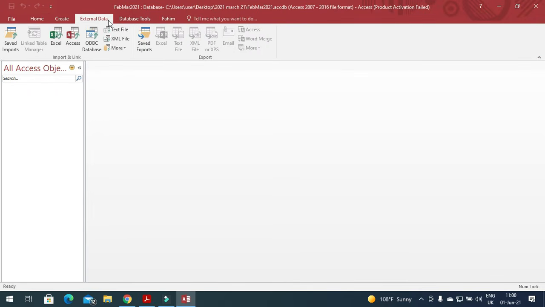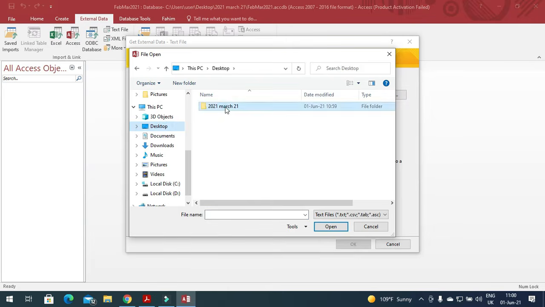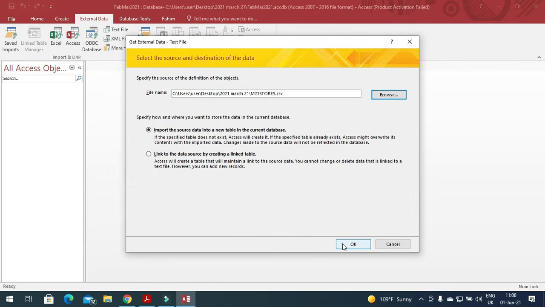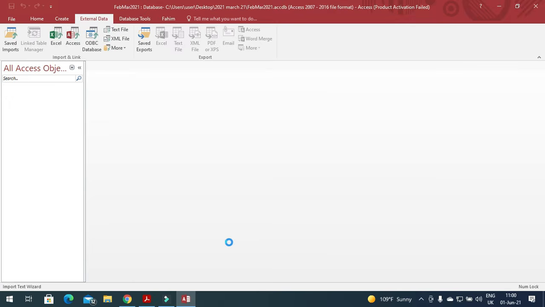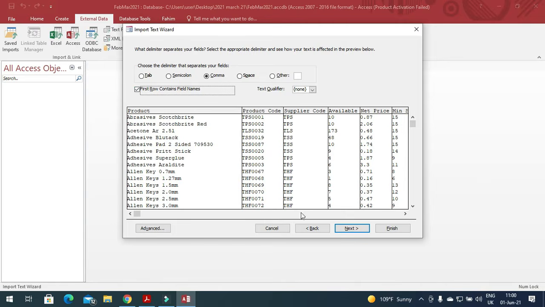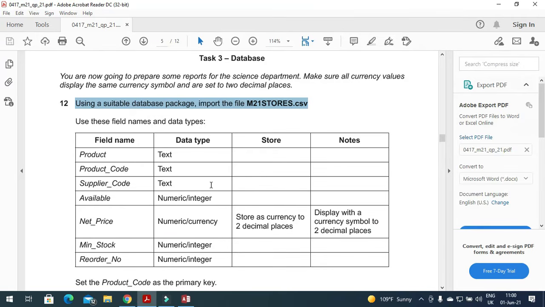Now I need to import the file, which is a text file, M21 store. Yes, this is the one. Next step is to click on next and then click on the option here: first row contains the field names. Next, then check the data types for each.